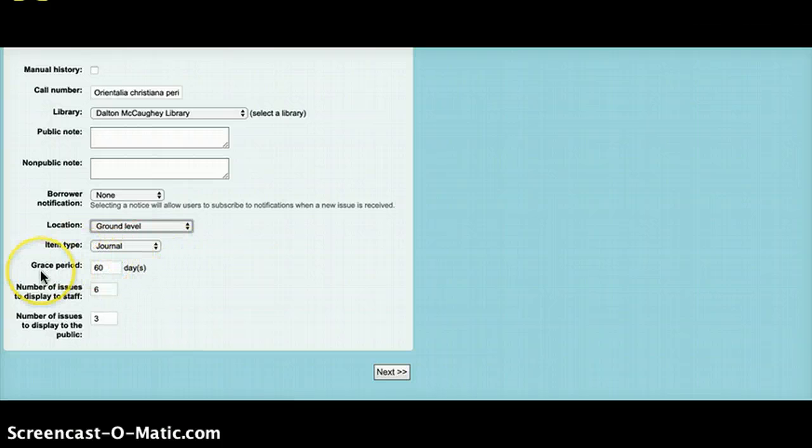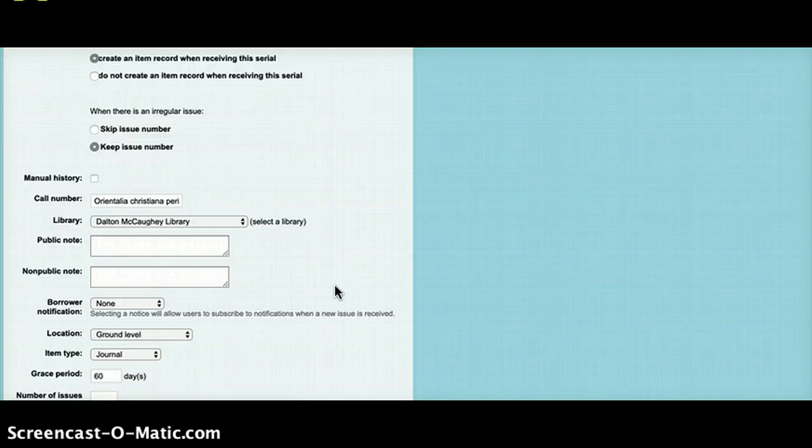The grace period is about the time taken for the journal to arrive after publication date. So you tell Koha what the publication date is, and then it'll count 60 days before it alerts you to the fact that this journal has not yet been checked in. We thought that we would be able to say how many issues people should see on the OPAC and in the staff client. However, another setting in Koha organises that, and so I'm taking those out now.